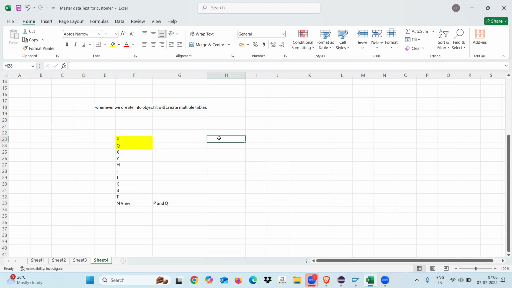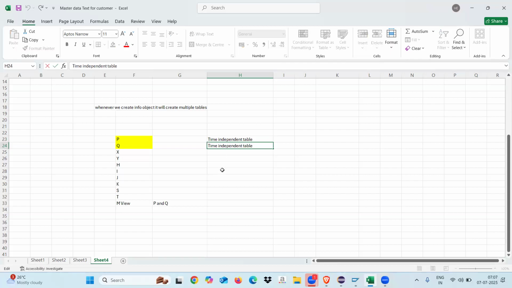Okay, P table is time independent table. Okay, I will tell you what is time independent table, what is time dependent table. So same thing is, this is time dependent table, time dependent table Q. And this is time independent table, SID table.